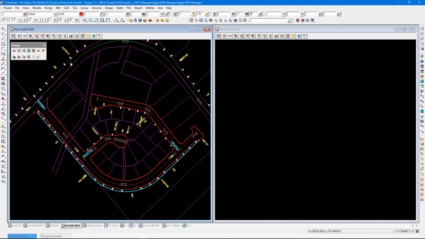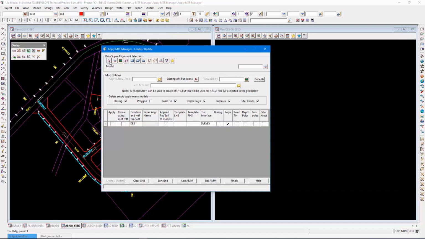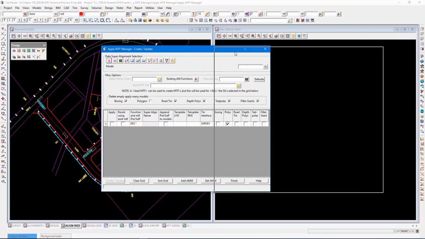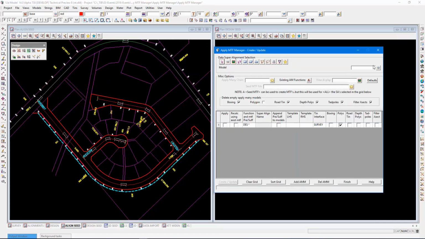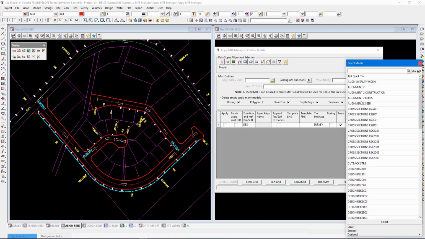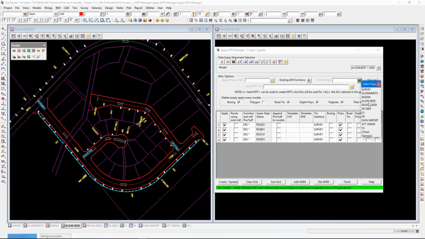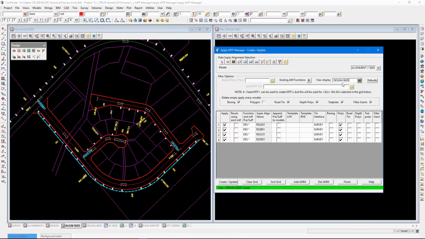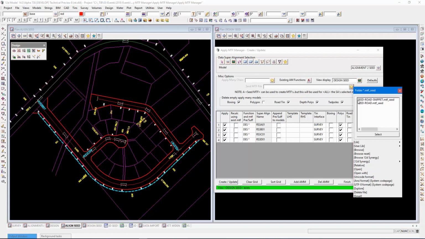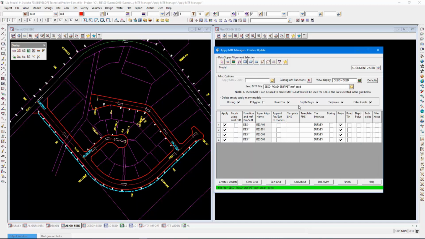Alright, so if we open up our Apply MTF Manager again, come and select a new alignment model, what view we want the strings and sections to be turned on in automatically, and now we can come and select our seed file. So there it is there. Come down into our grid, happy with all those settings.